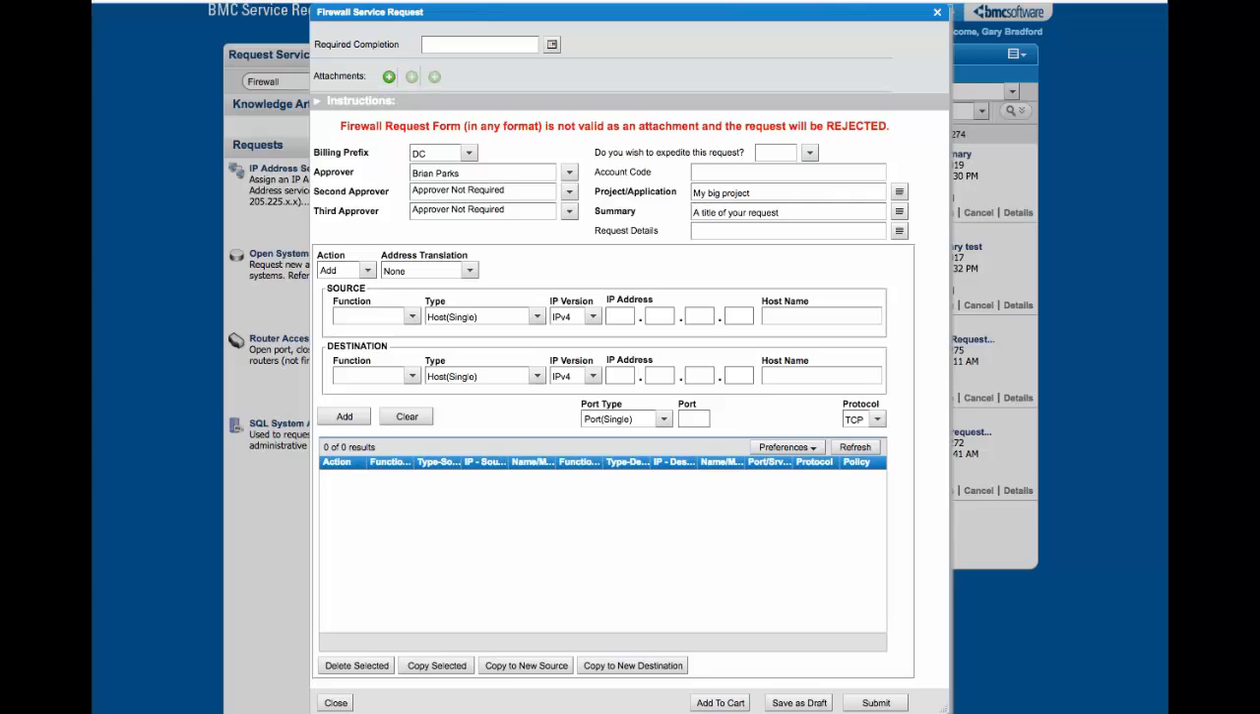Let's move on to the source and destination information. The first thing you need to do is select the source function. Please pick the function that most aligns with the source device that's part of this request. In this example, we're going to assume it's a web server. The next field allows you to define the source type.